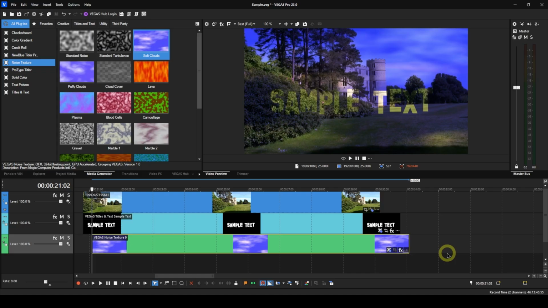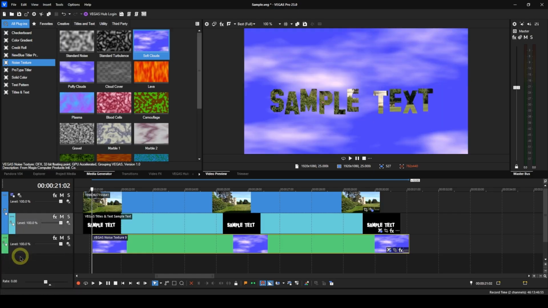To correct this, I need to use a feature that I intend to do a tutorial on in the future. I need to make the second track a child of the first track. The parent-child options are accessed by clicking the ellipses on the second track. This has effectively isolated the noise texture event from the compositing mode of the first track. To make the text stand out more, I can add a black outline to it.